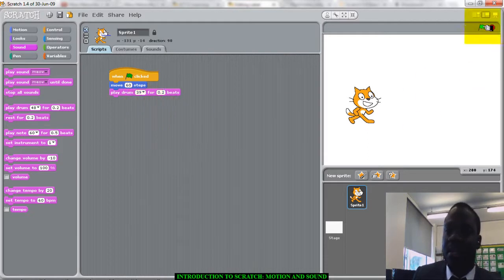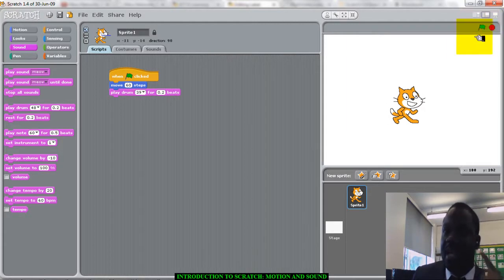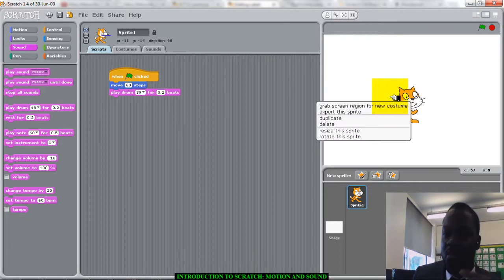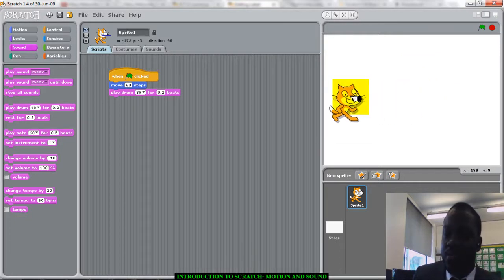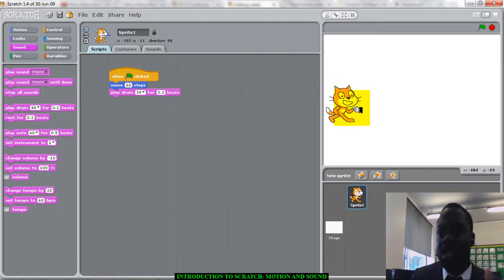So let's test it again. Okay, did you hear the hand clap? It moved 60 steps, and then there was the hand clap. We have written a simple program. This is coding. You're coding something. Coding is when you write a simple program to move something.